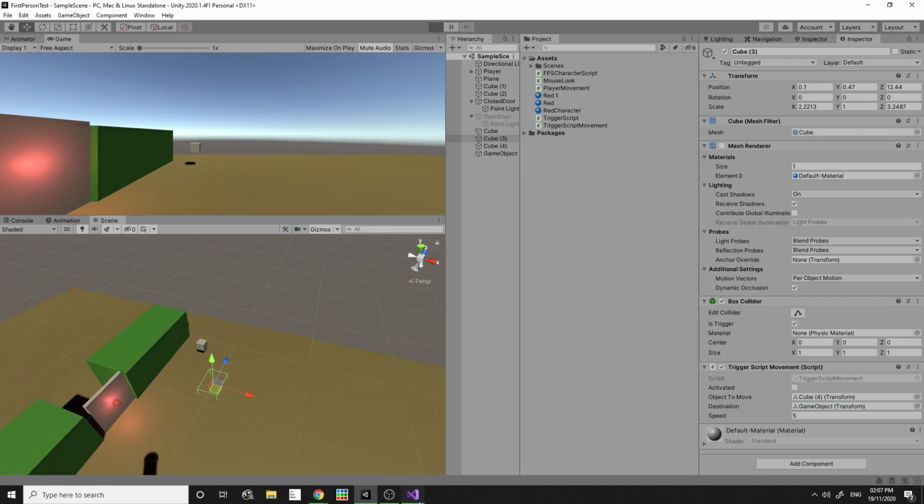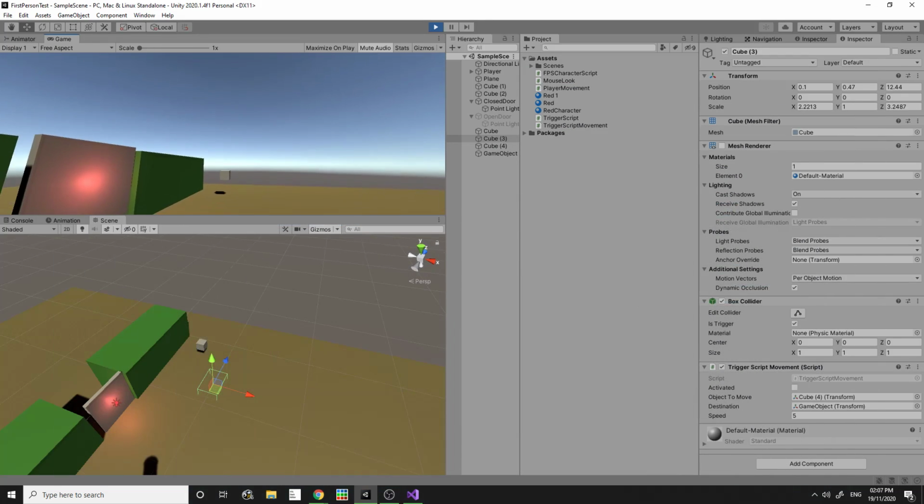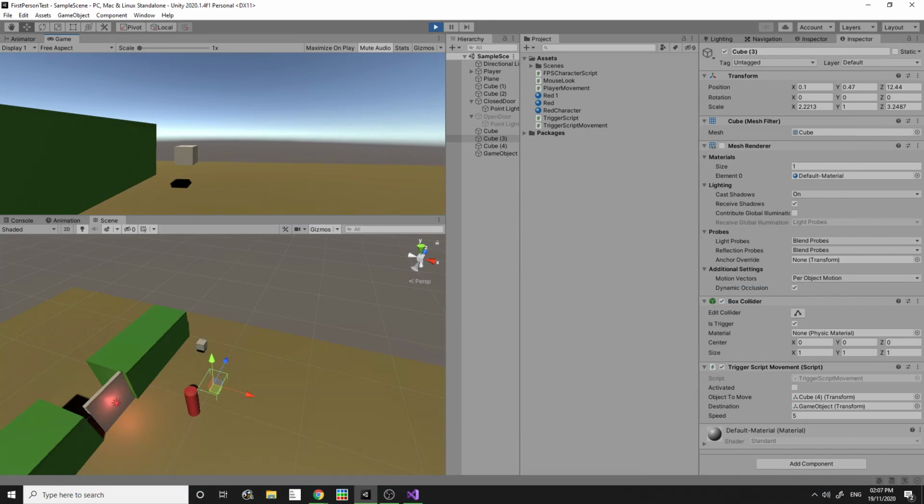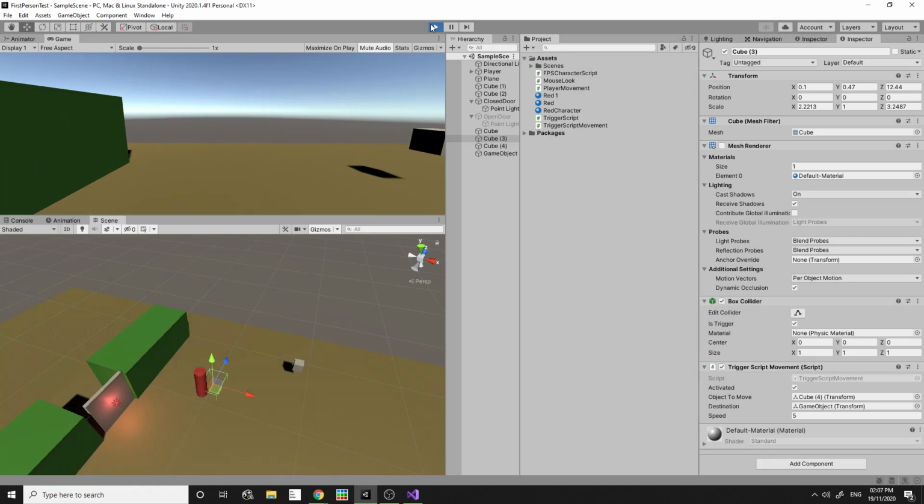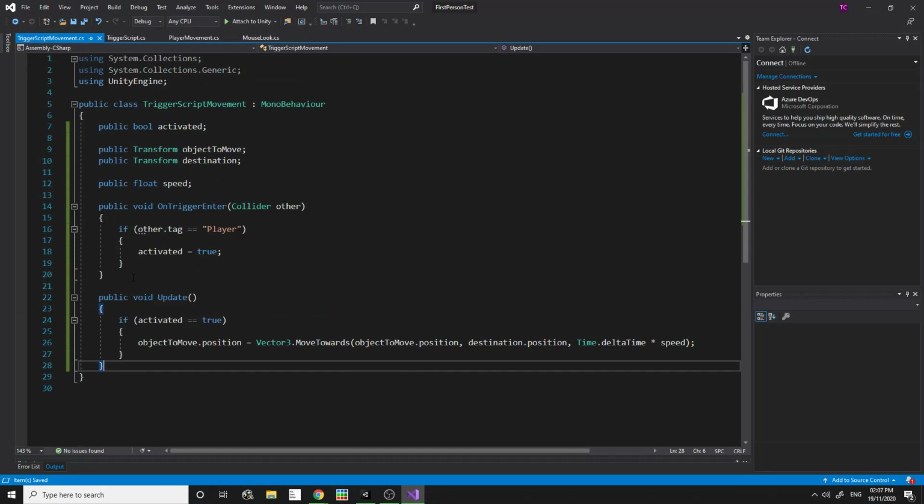I'm going to save all this, and make sure to save your script as well, or else it won't update in Unity. Whenever I go into this trigger box, the object will now move from one position to the other. And there's a whole bunch of other stuff you could do, right? Whenever you have your script activated, you could have other code operate here. You could have objects turning on and off. You could have animations trigger. But for this tutorial, these are the two different examples that I've shown you.